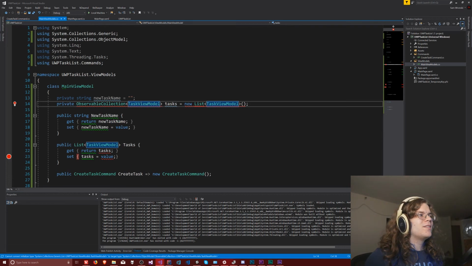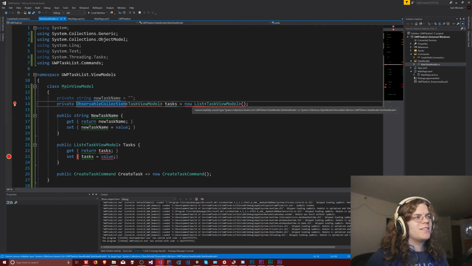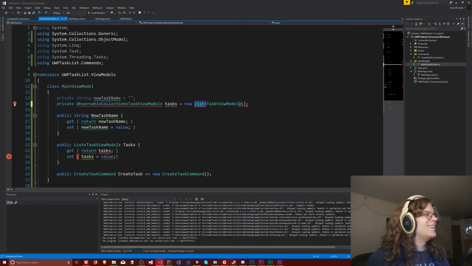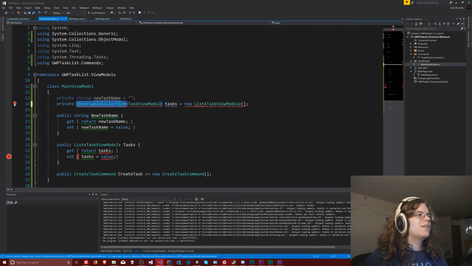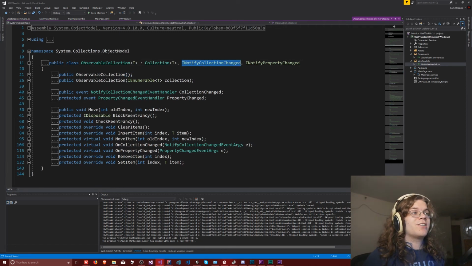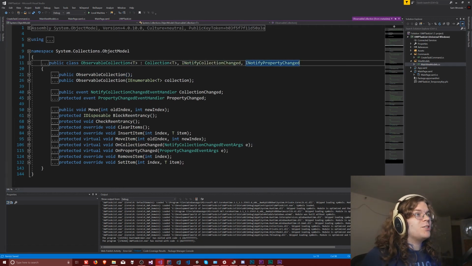And what these do is implement some fun interfaces that have a fun little way of telling the UI something changed within me. So I had something added, I had something deleted, I had something that moved. And you can implement these all yourself. The interfaces are going to be INotifyCollectionChanged and INotifyPropertyChanged.